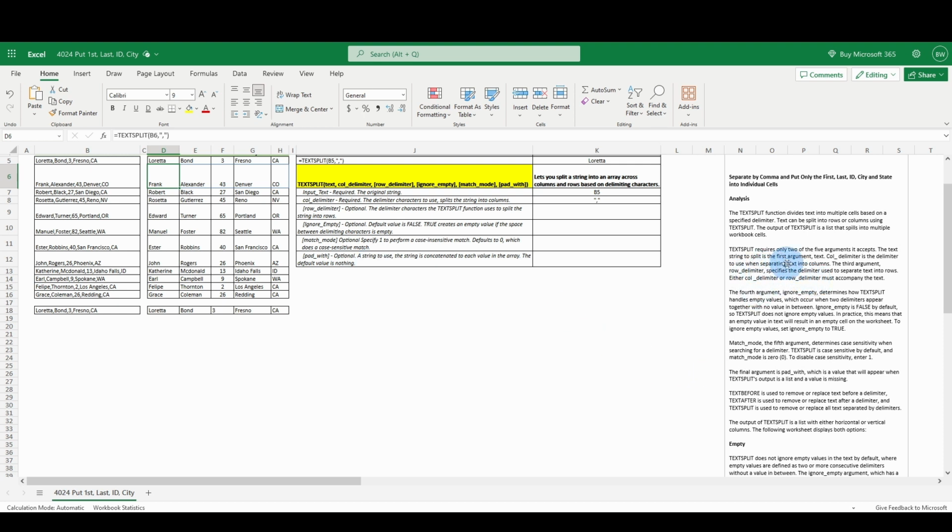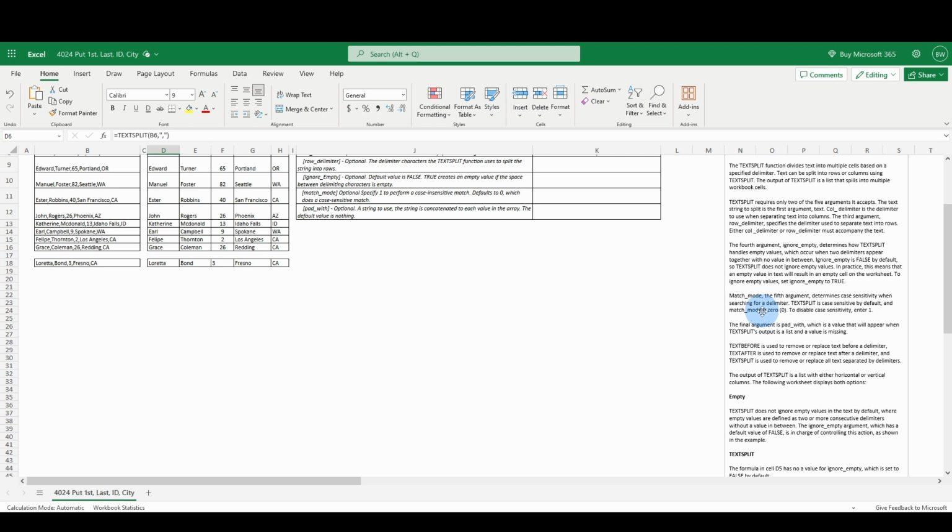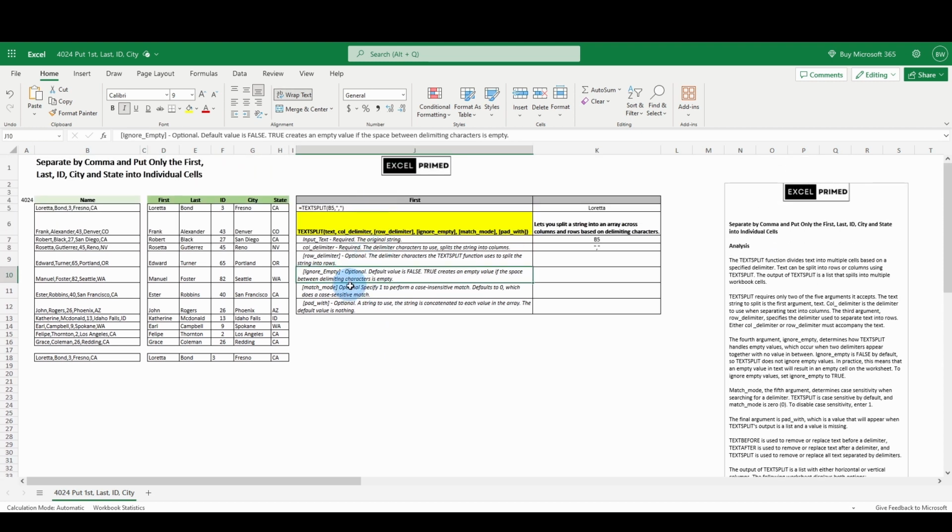The text string to split is the first argument, text. The column delimiter is the delimiter to use when separating text into columns. Third argument, row delimiter, specifies the delimiter used to separate text in the rows. Either column delimiter or row delimiter must accompany the text. You get one or the other. The fourth argument, ignore empty, and I miscounted these, sorry. Column delimiter and row delimiter are number 2. 3 would be ignore empty, and they're saying this is 4. 1, 2, 3, all right. Row delimiter is 3. Ignore empty is 4.